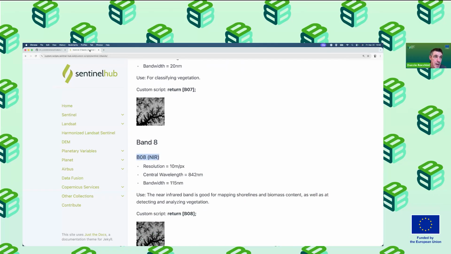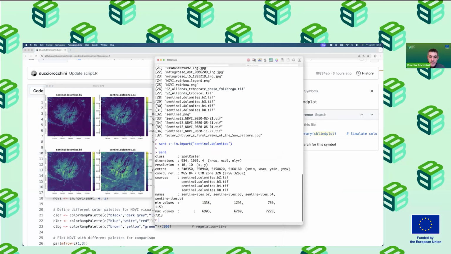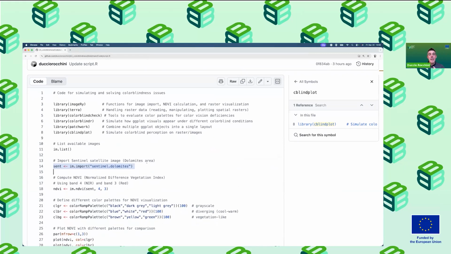near infrared band. Okay, so if I put sent as an example, I can see information about the data set, and you can see there are these 1, 2, 3, and 4 bands. Everything is referenced in the UTM zone 32 in the WGS 84. Okay, so now we can build an index, as an example, the NDVI.